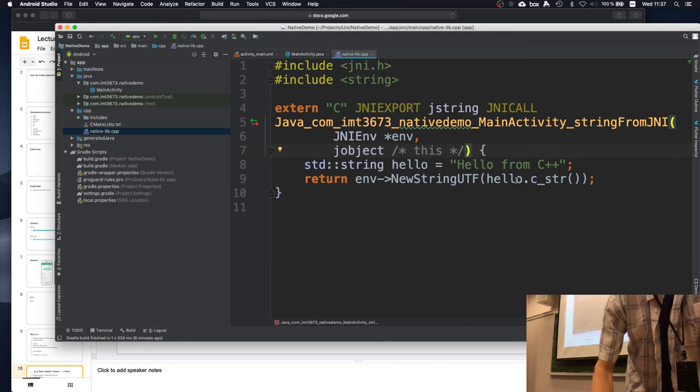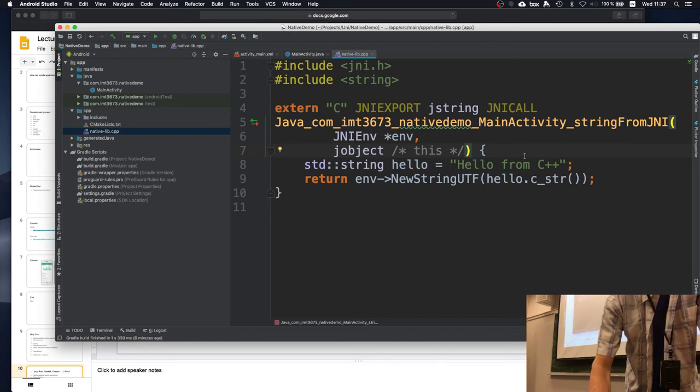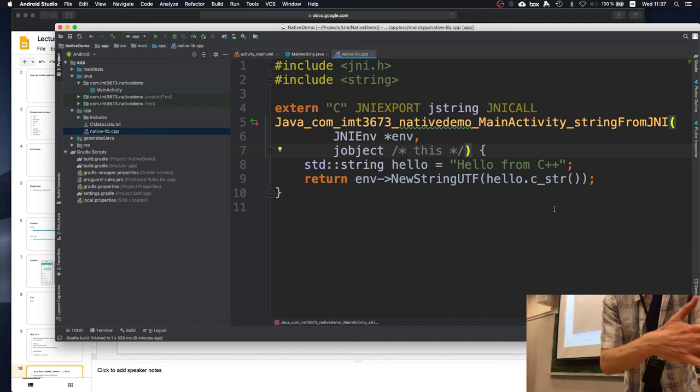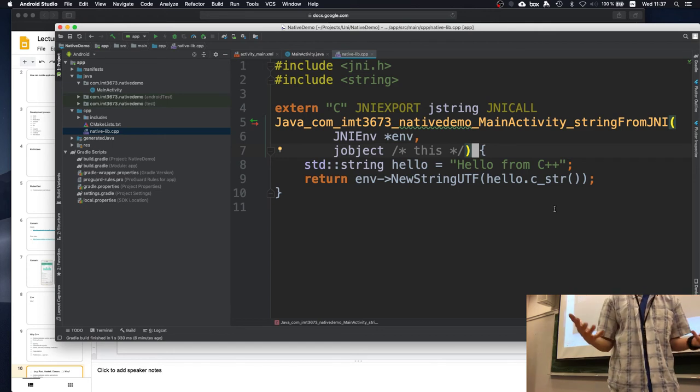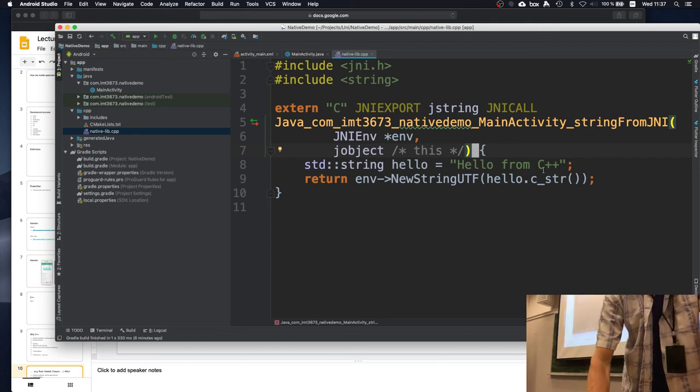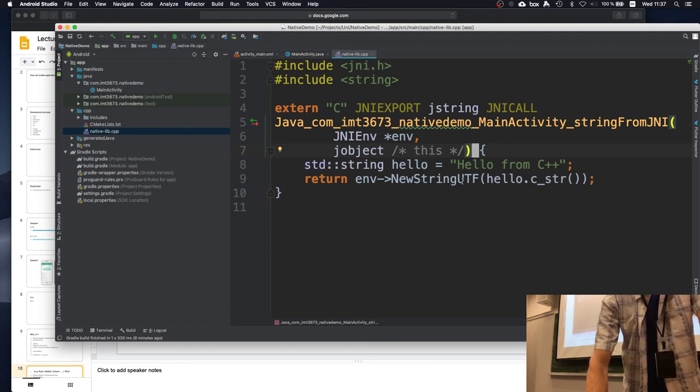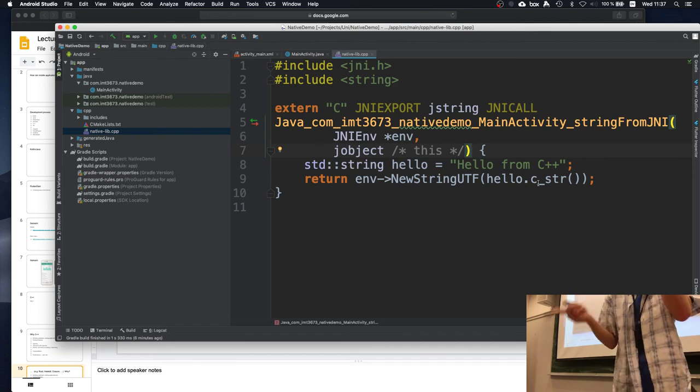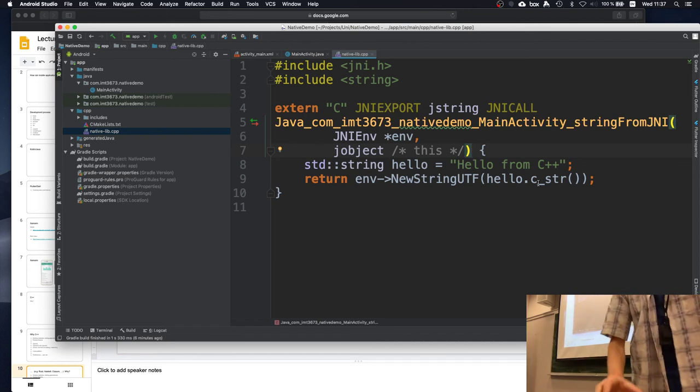So even with string, it's already a little bit of a hassle, right? Because I cannot just pass strings around, because Java and C++ represent strings differently and encode them differently, and so on and so forth. So if I have a C string, I cannot just say return hello from C++, right? What I have to do is take this string and convert it to something that Java will understand as a string. And that's why I'm using this environment to call a method which says, create me a new UTF string, which Java will understand from this C string, right? So you already see that even for passing a string, I'm already calling two extra functions.